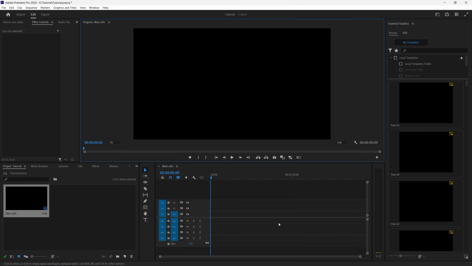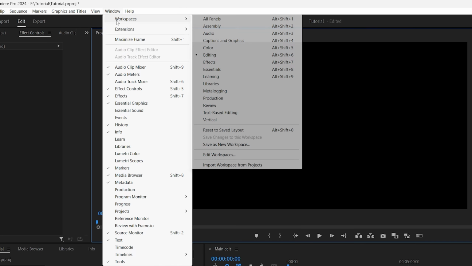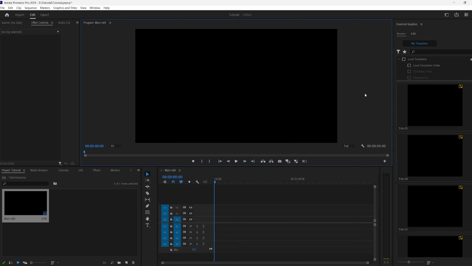Now, before we start editing, we want to make sure we're using the right layout. So one way to check that is to go to Window, Workspaces, and it should be on editing. If for some reason something happens, you mess up your panels, you can revert it back by pressing reset to save the layout.